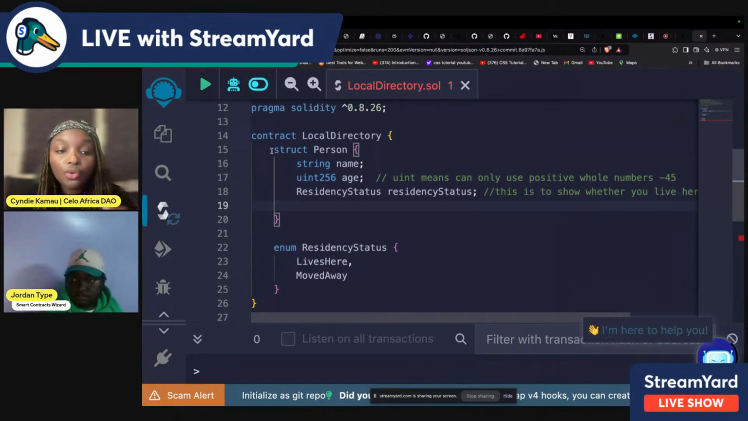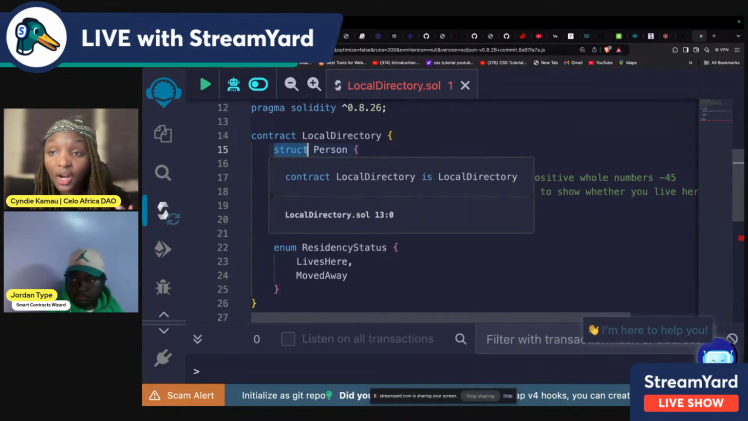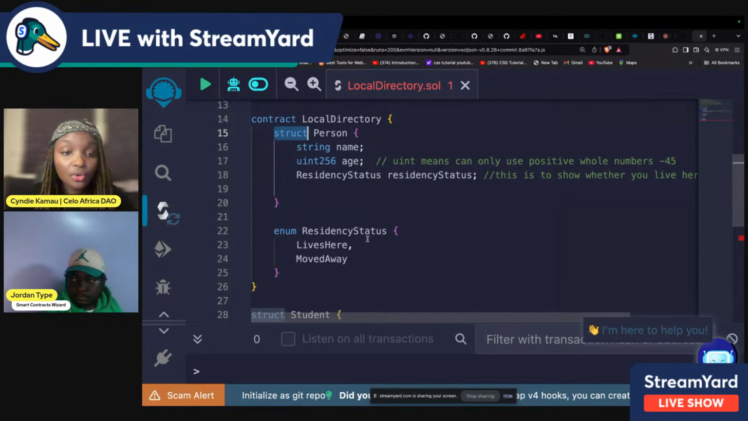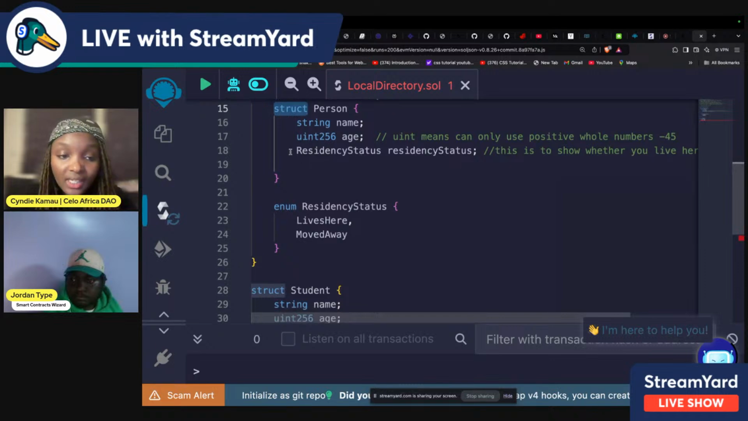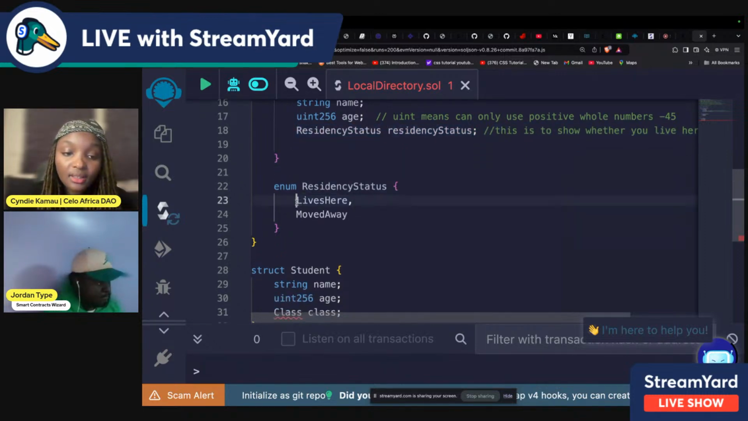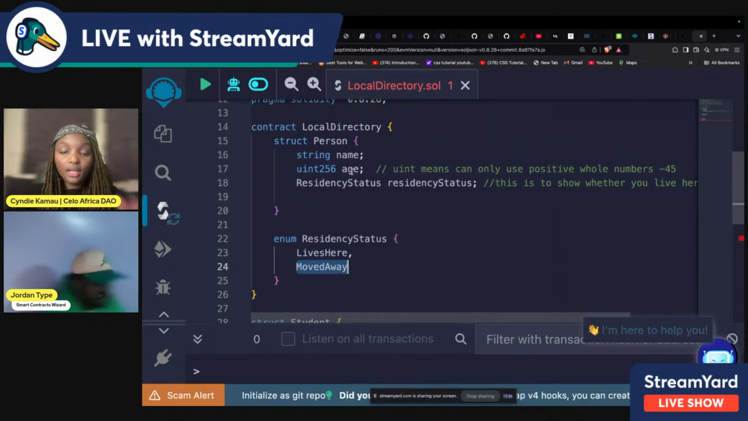So this just shows you how struct is a very powerful data structure, which you'll be using a lot. I hope you've understood how a struct works, right? So that's why you've seen I put here residency status. So when you see this variable here, residency status, you'll just know it's related to the enum. Okay, and the enum is this person either lives here or they moved away, right? So let's continue.